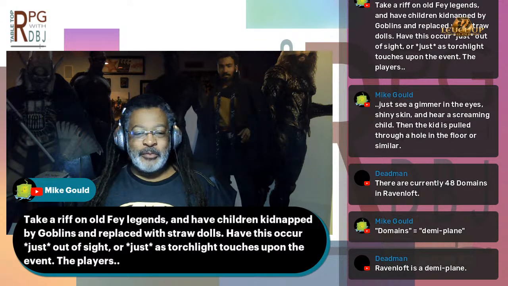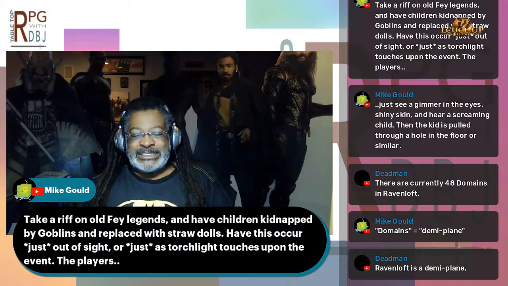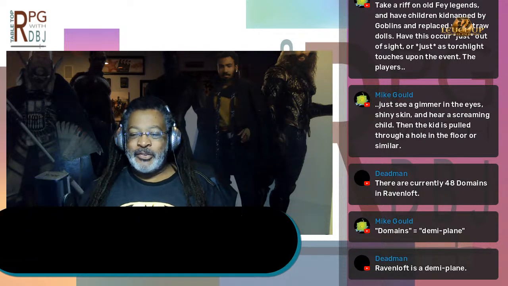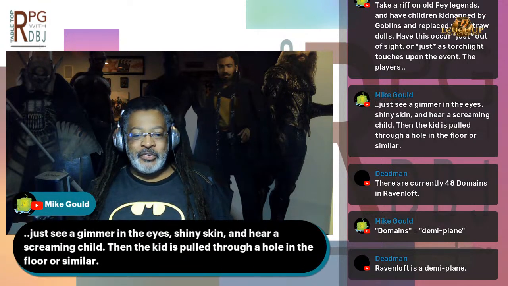Mike Gould says, take a riff on old Fey legends and have children kidnapped by goblins replaced with straw dolls. Ooh, have this occur just out of sight or just as torchlight touches upon the event. The players see a glimmer in the eyes, shiny skin, and hear a screaming child. Then the kid is pulled through a hole in the floor or similar.